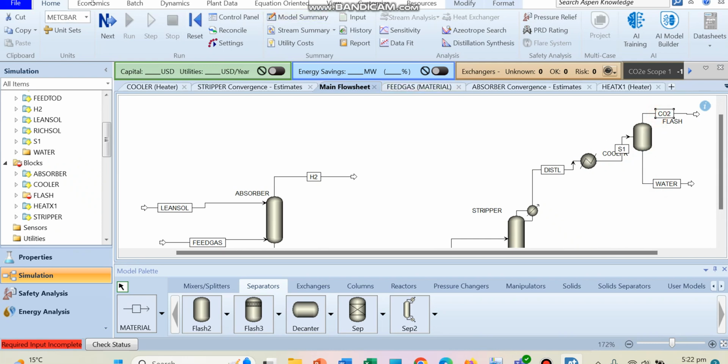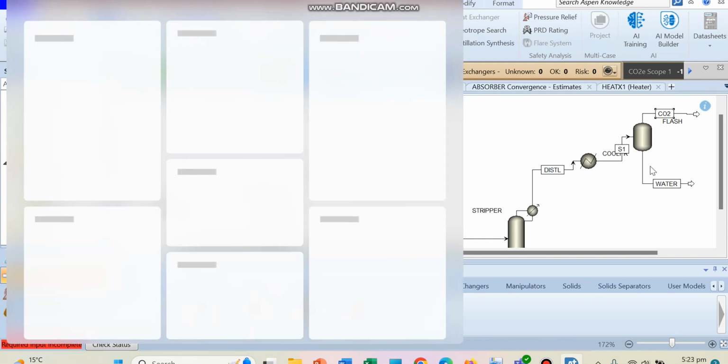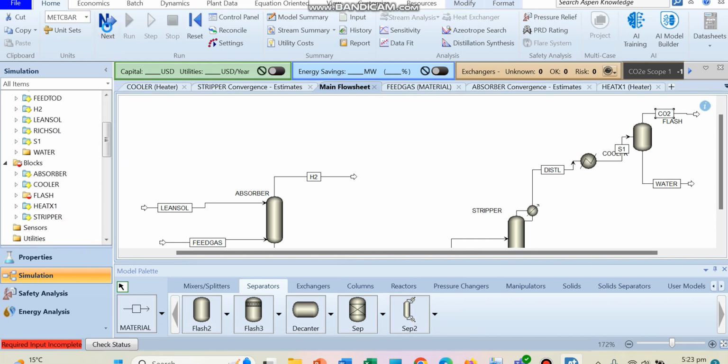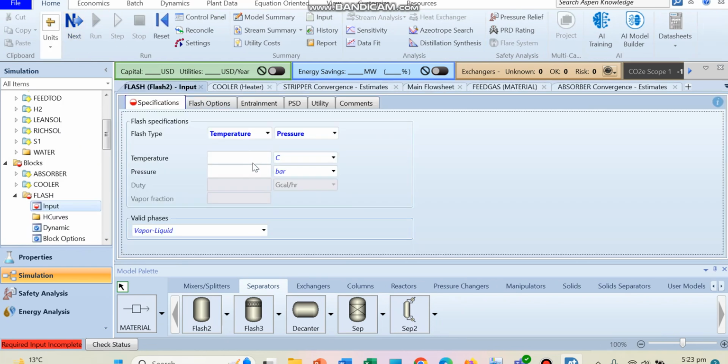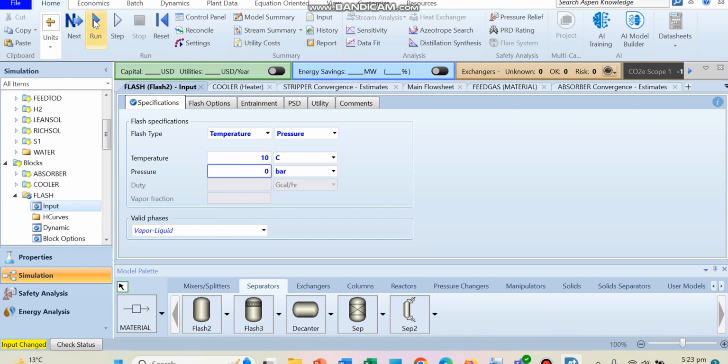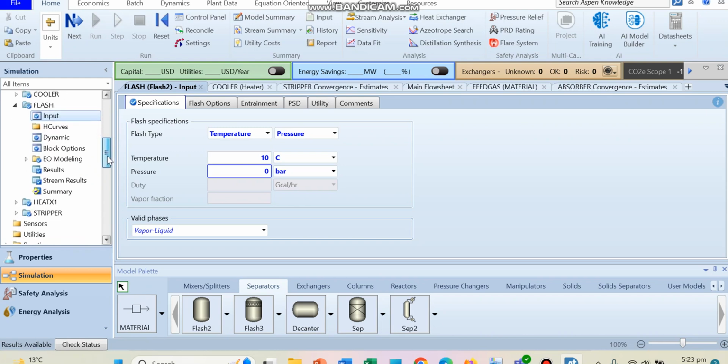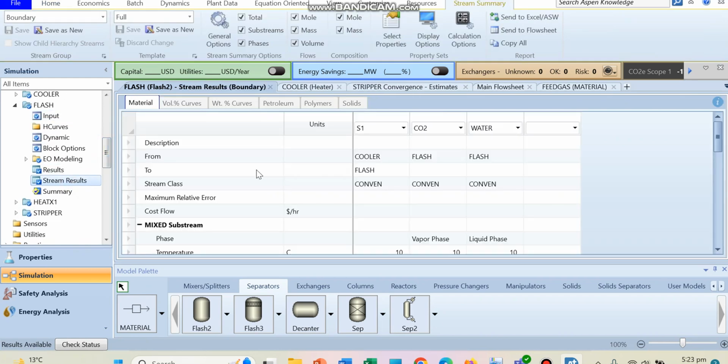So if you just run the simulation, okay, I think this needs our attention. If you are unable to find out why this required input is incomplete, just click on next, and it will take you to the point that needs your attention. Don't forget to press Control S whenever you have some changes. So it is operating at 10 degrees C and there is no pressure drop, right? Just run it and check the stream results of the flash.